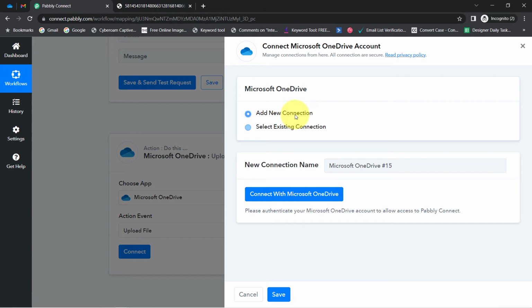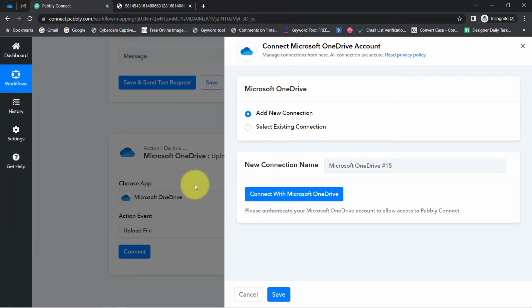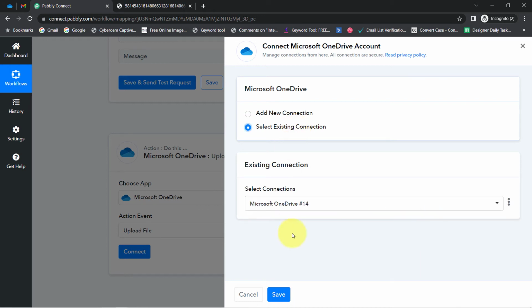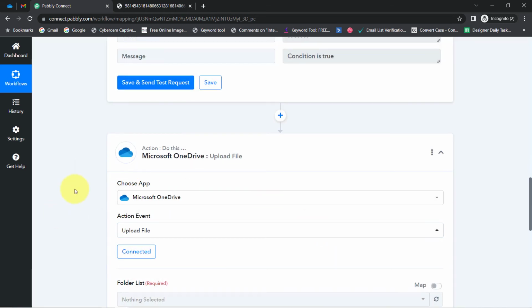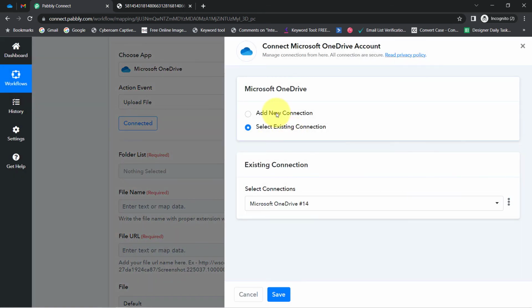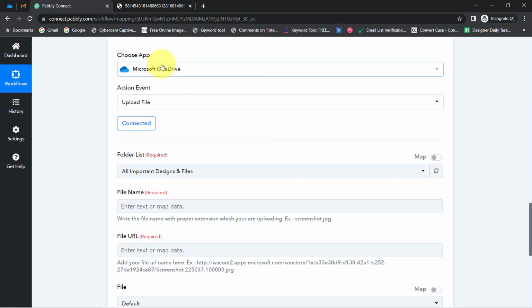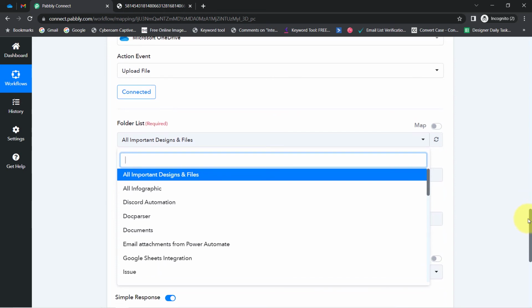Simply click on connect, click on add new connection, click on connect with Microsoft OneDrive, and then you will have to provide access to your OneDrive account. I have already provided this connection in my previous automation, so I will go with the existing connection. You can also go with the existing connection if you have already built this connection. Here you can see my Microsoft OneDrive account is connected with Pabbly Connect. Now why is it not showing? I think I will have to reconnect Microsoft OneDrive and Pabbly Connect. Alright, I have reconnected my Microsoft OneDrive account with Pabbly Connect, and after the connection, whatever folders are available inside my OneDrive account have become visible in my Pabbly Connect dashboard.